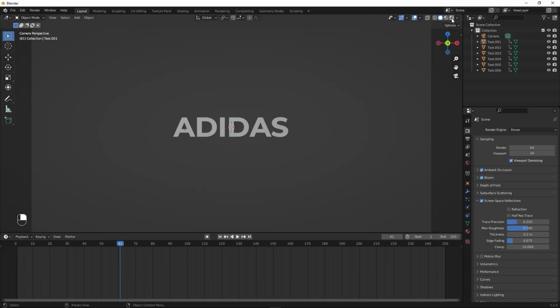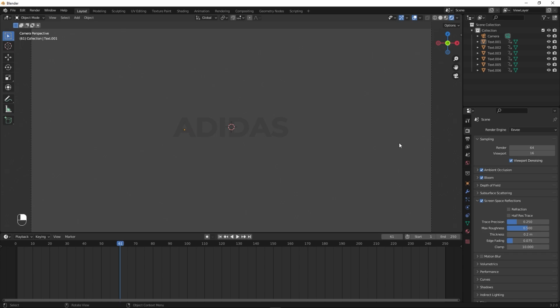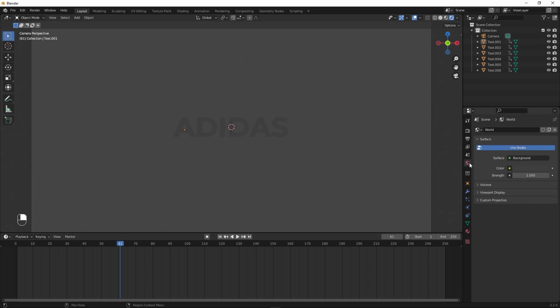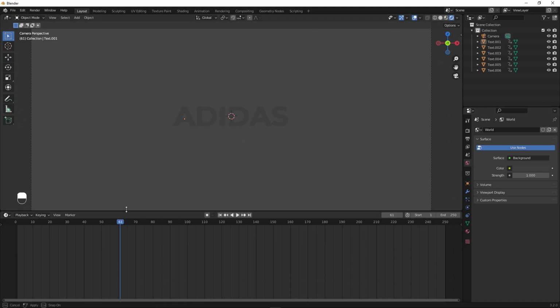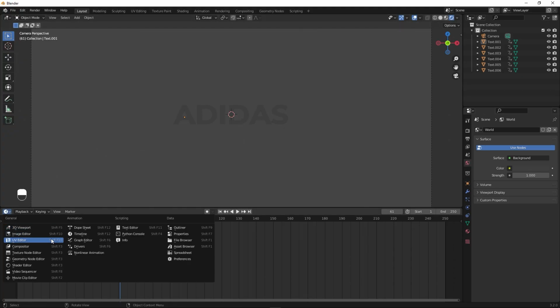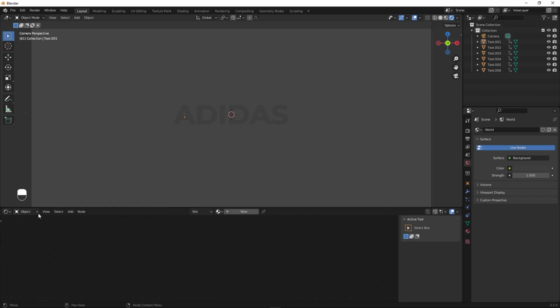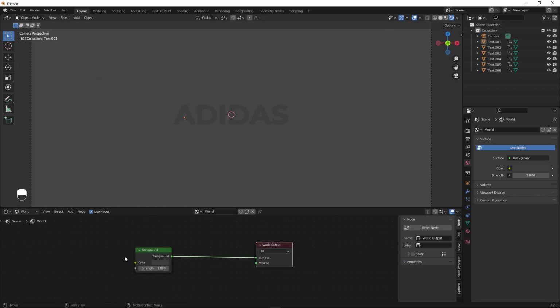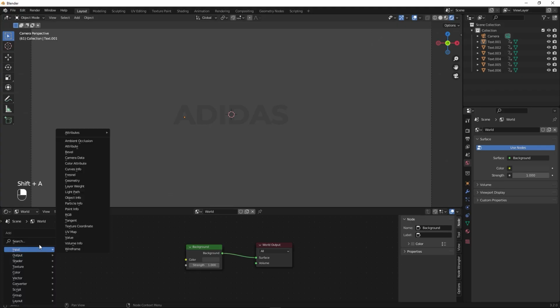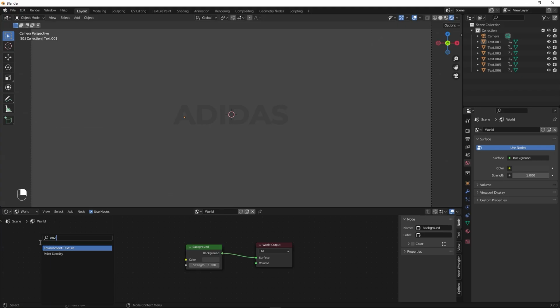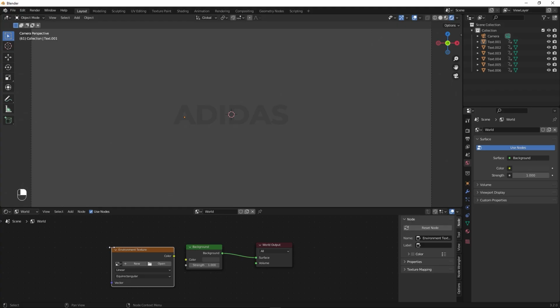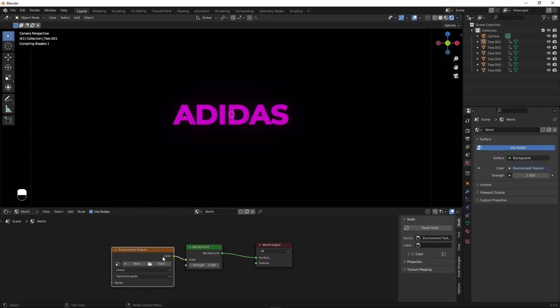So if I click on this, you can see that now we have switched to the rendering mode, but we are not able to see anything because we have not applied any material or lighting. So let's open this up and I'm going to open up the shader editor. Let's change this to world and over here we have all of these nodes and I'm going to press Shift A. Let's add an environment texture. Let's plug the color into the color.